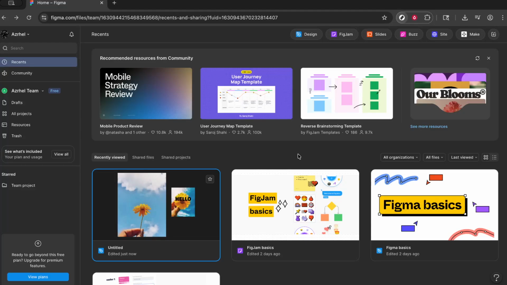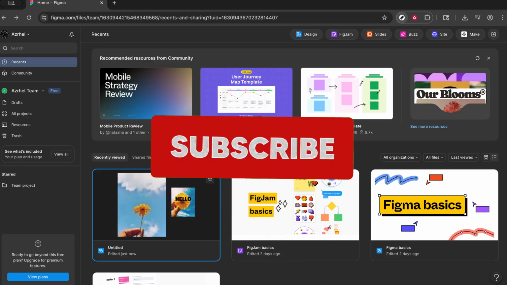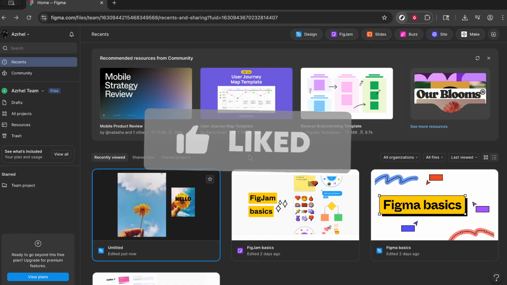In today's video, I'm going to teach you how to mask images and text in Figma. This is a fantastic way to create visually engaging designs that really stand out.